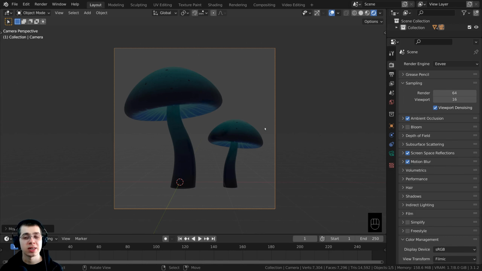Now to make Eevee look a little bit nicer, I'm going to check mark the ambient occlusion and the bloom and the screen space reflections. And then I really don't want any motion blur just because there's nothing moving around that fast, so I'm not going to turn on the motion blur.